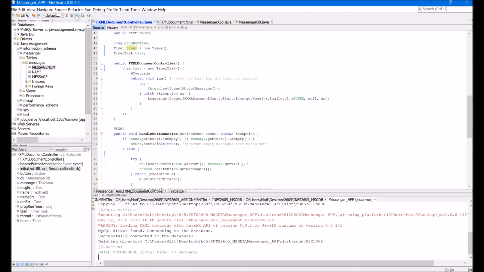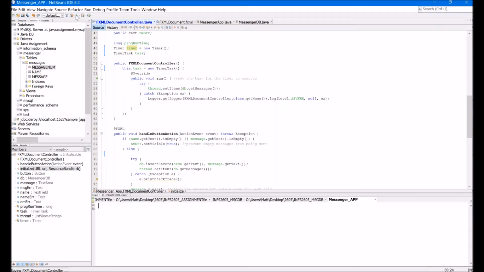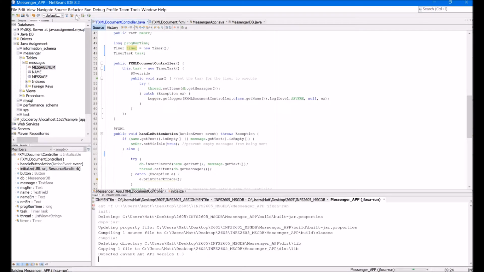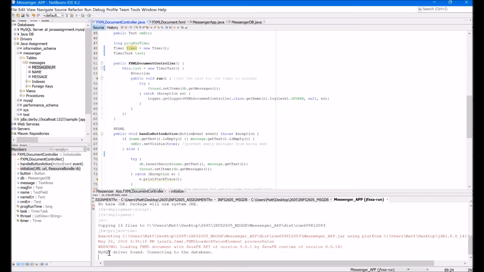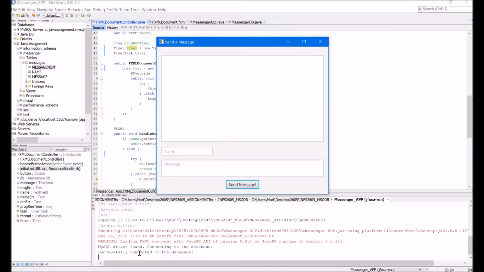Okay, so now that we're in our GitHub project, I'm going to load up the app. Alright, it's loading. As you can see at the bottom, it's found the SQL driver and it's connected to the database. So now I'm just going to, for an example, write a message to Liam. I'm going to write, hello, Liam. Okay, and this will send the message to the database, and this list view will return what's in the database.